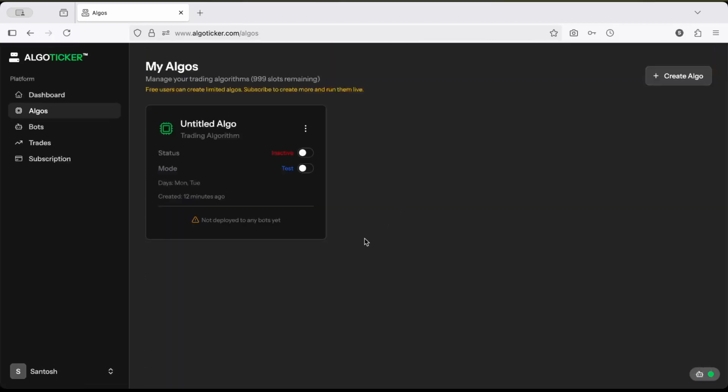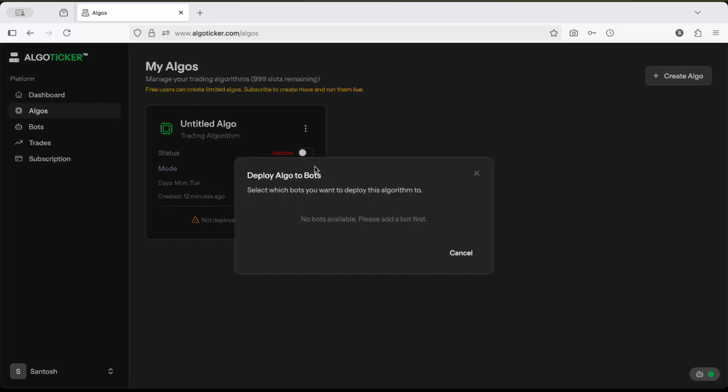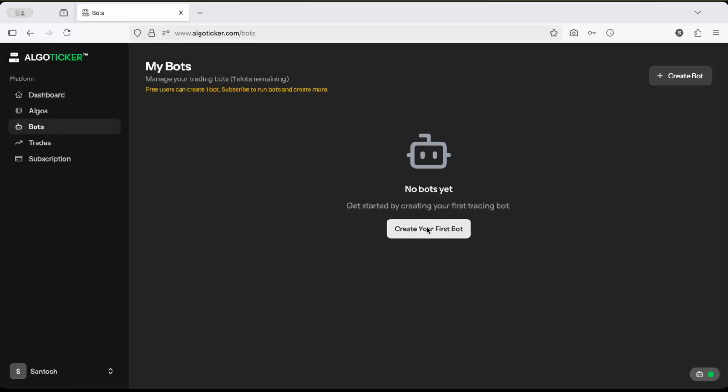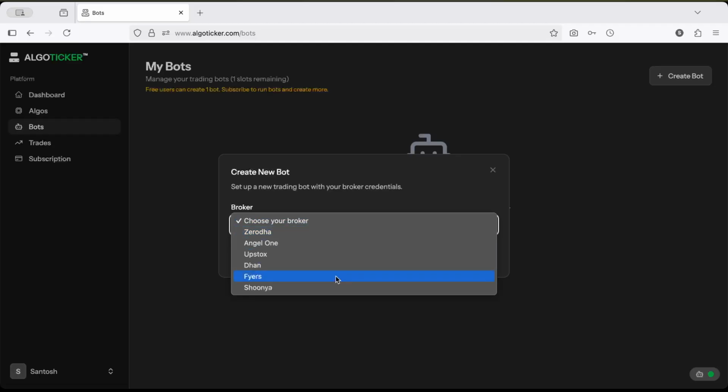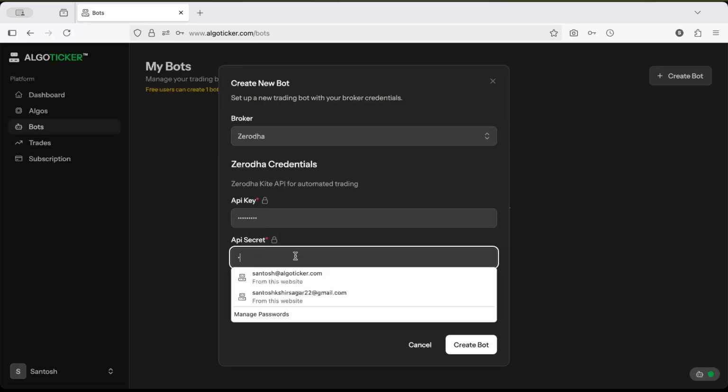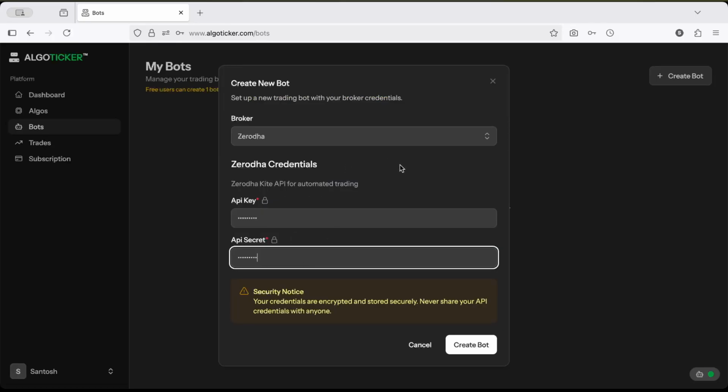Then I will go back, and I have the option to deploy to a particular bot, but I don't have any bot created. So for bots, I have to go to bots, then create my bot. I can select the broker for which I want to create a bot. Then I can add my API key and API secret, which will come from the broker side, where they can be created.